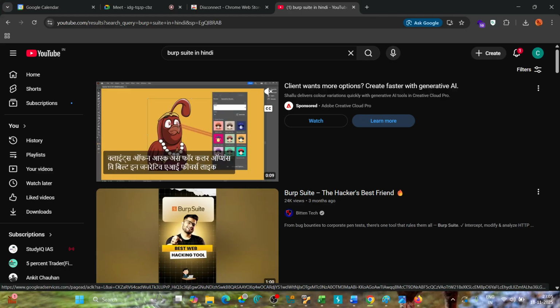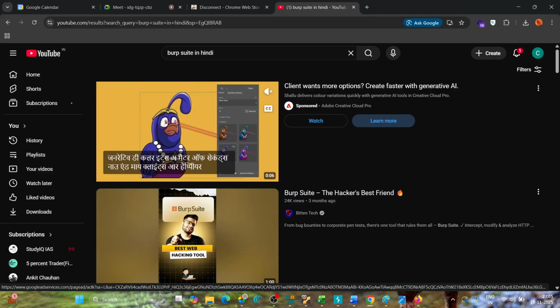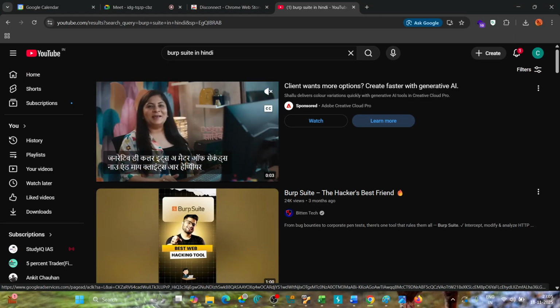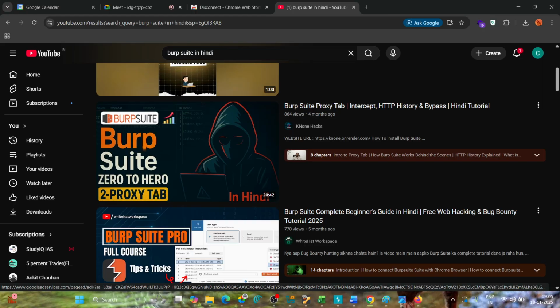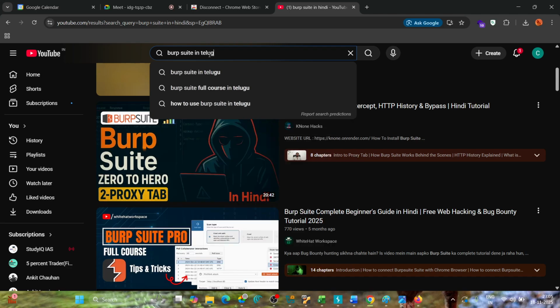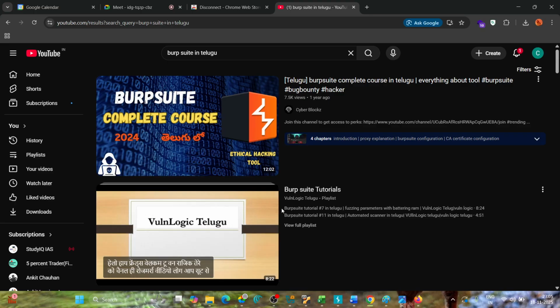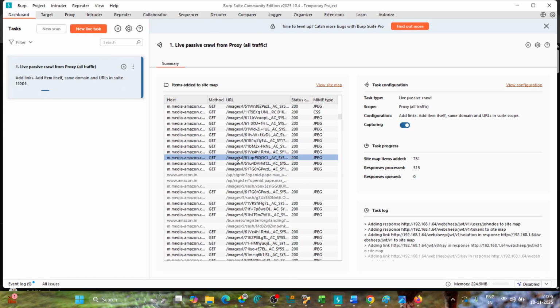This is how you have to use YouTube. And believe me, guys, once you are aware of Burp Suite, 50% of the work is done. If you want Burp Suite in Telugu, put Telugu here, and you can get the training. The only thing is the interface has changed, but the functionality remains the same. The look and feel will change, new updates, new payloads, new mechanisms and new AI features will come, but the core functionality remains the same.